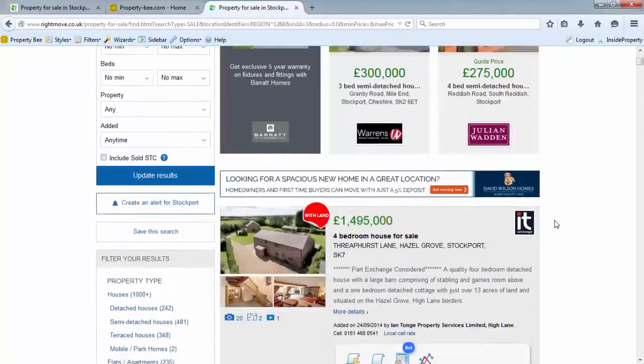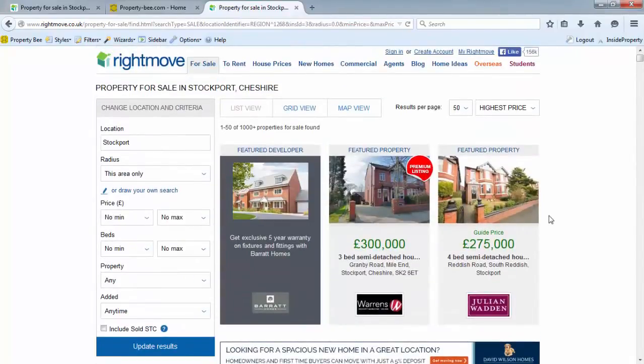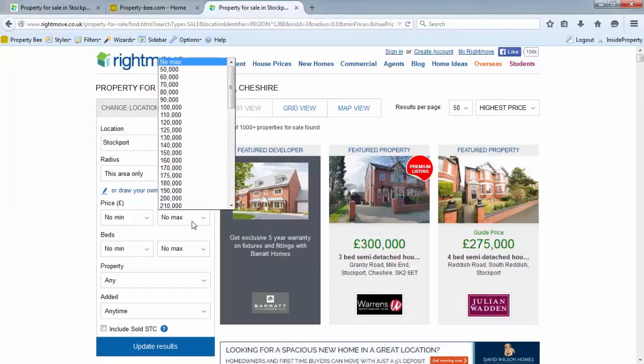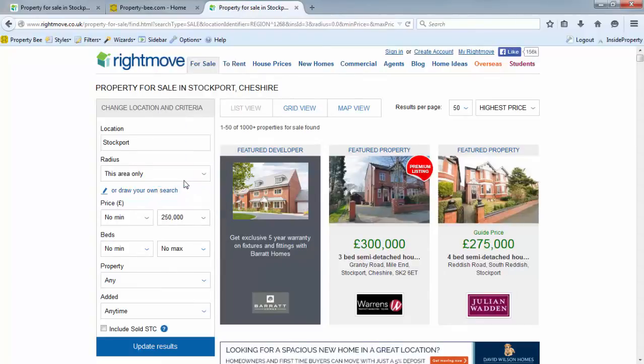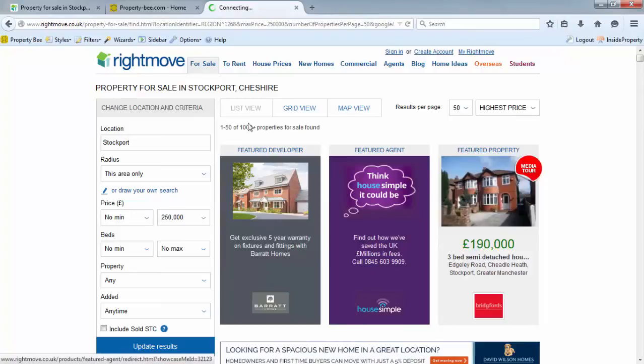But the two main things you're looking for with Property Bee obviously are price changes, so you can see if the vendor is quite keen to get the property sold quickly, and also if it's gone sold subject to contract and then come back on the market, because again they will be quite motivated to sell. Now I'm going to bring the price down here because some of the more expensive properties don't always have the information we're looking for, as an example. So I'm going to bring it down to 250,000, click update results, and we've still got over 1,000 properties available.